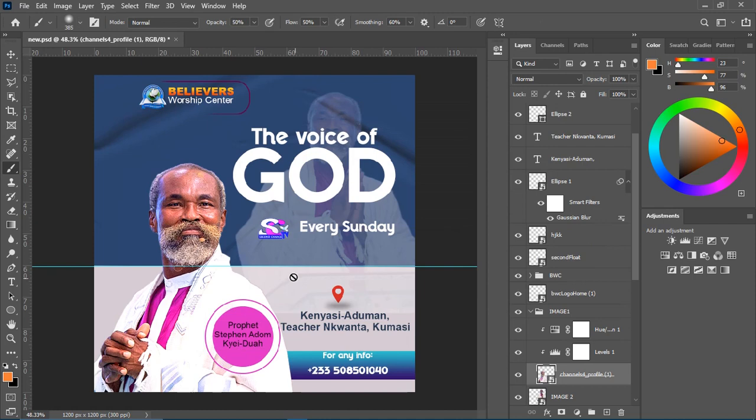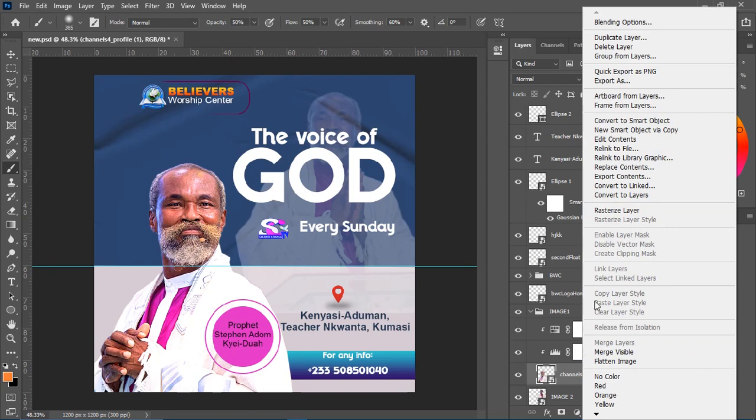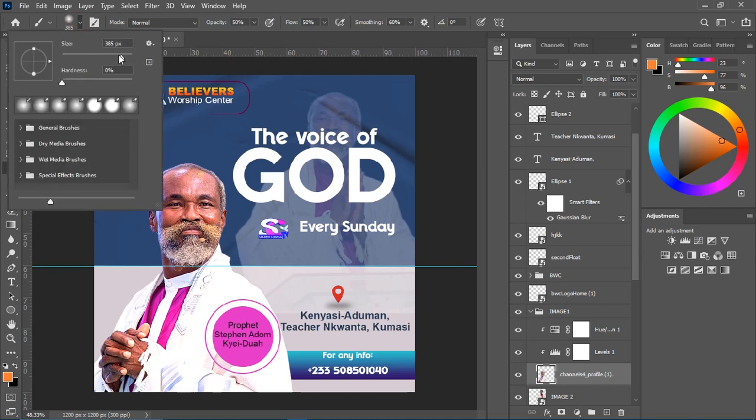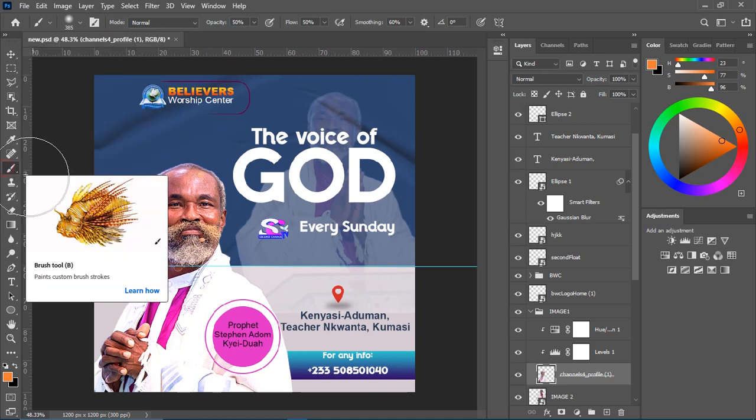So something like this. It's now time to add the lighting effect to the face of the prophet. So I will first select my brush tool, then select the image layer. So I'll select on it, then rasterize the image layer. So I right click and click on rasterize layer, then bring it back here, adjust the size of my brush to my liking. I want to leave it like this, here to 385 pixels, the hardness to 0%. Then click back on my brush tool.